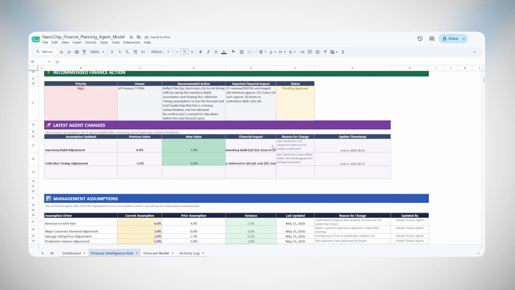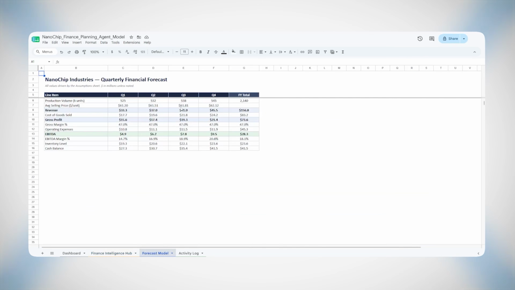Inventory build adjustment moves from 4% to 7% because production continues on schedule while the shipment waits, which means finished goods accumulate. Collection timing adjustment moves from negative 2.0% to negative 4% because payments tied to that shipment will arrive later than planned. The model recalculates. Full year revenue holds at $156.8 million. Full year EBITDA holds at $28.3 million.